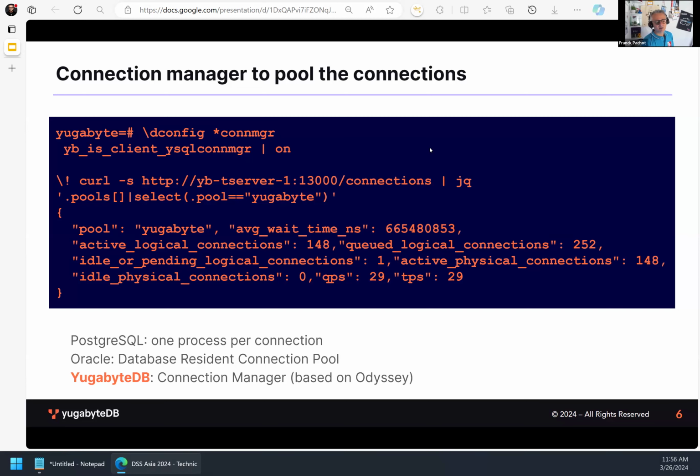And I look at an endpoint in a server that shows me the active logical connection and the active physical connection. And you can see that I have some connections that are queued, logical connections that are queued to use physical connection. What does it mean? It means that we have a connection pool within the database. So if we compare with Postgres, you have always one process per connection. And when you have too many connections, you use too many processes and too much memory.